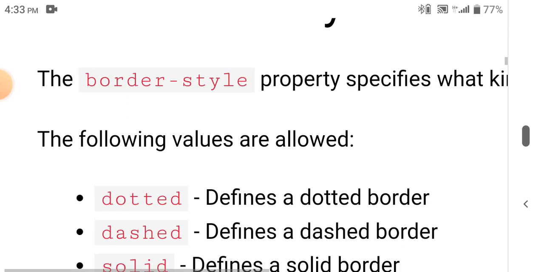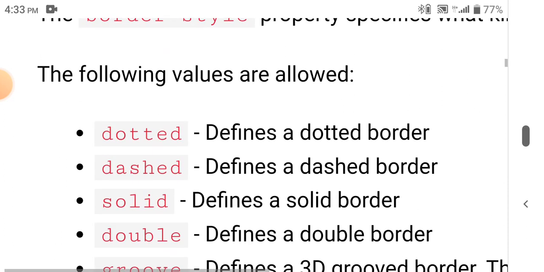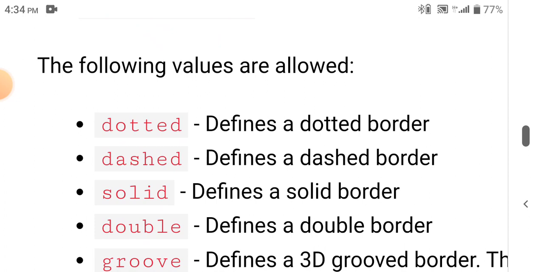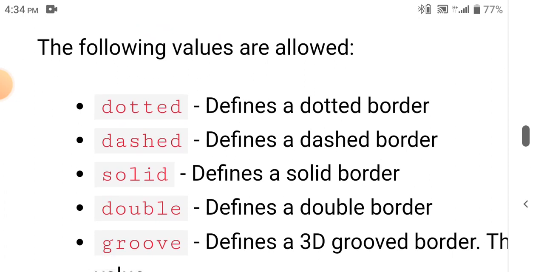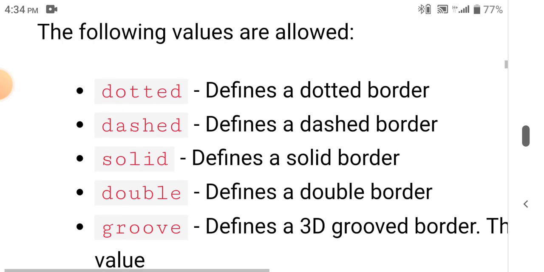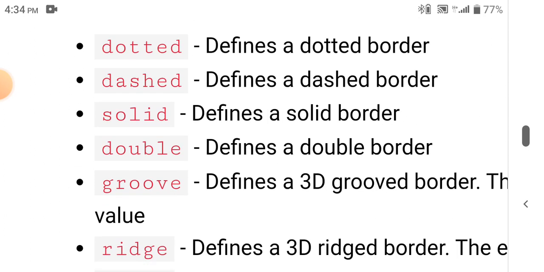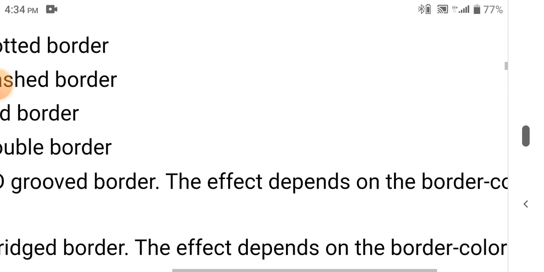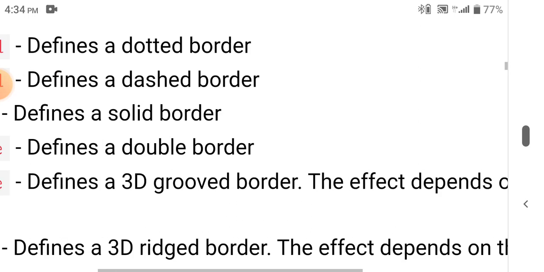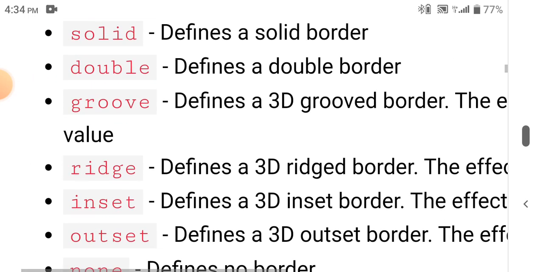Okay. The following values are allowed. Dotted defines a dotted border. Dashed defines a dashed border. Solid defines a solid border. Double defines a double border. Groove defines a 3D grooved border. The effect depends on the border color value.